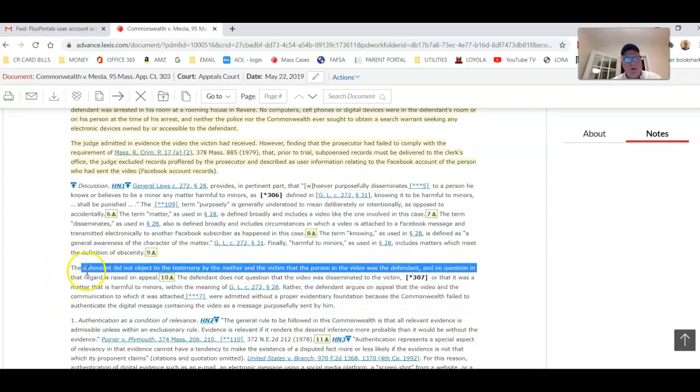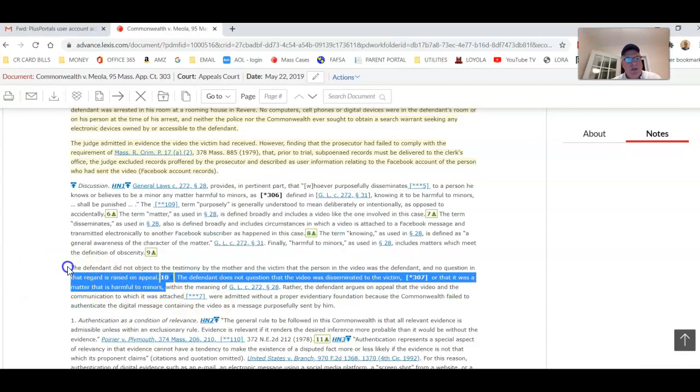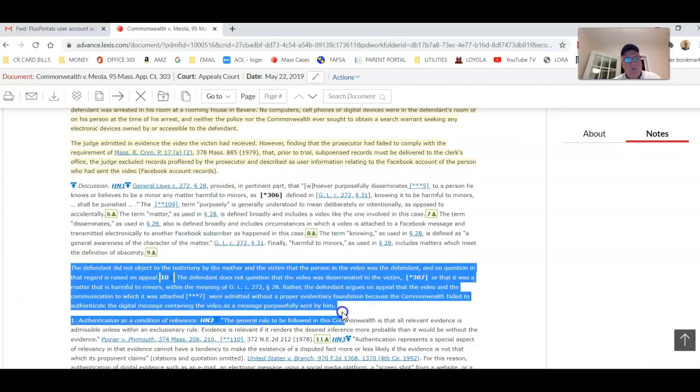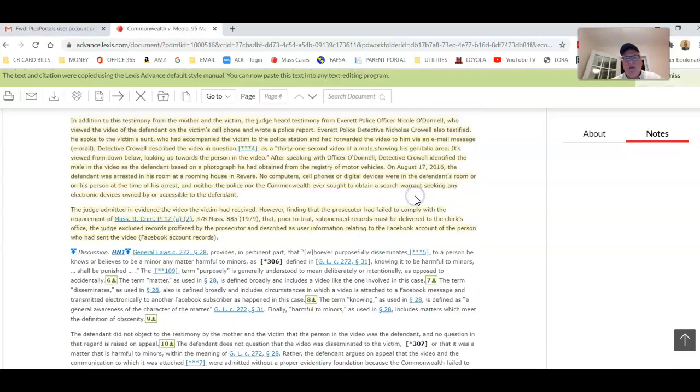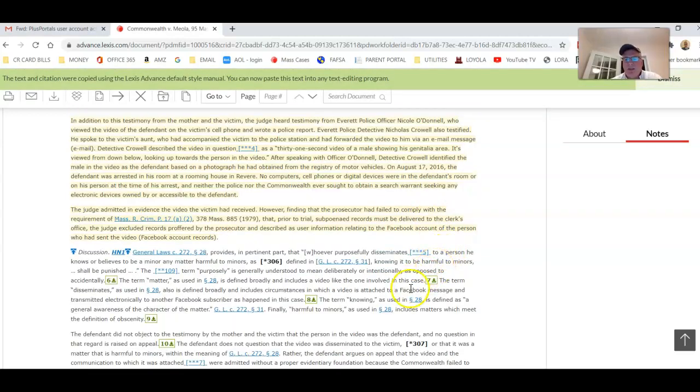We're going to highlight this passage. All right. For our purposes, we're going to use quick copy. There is copy advanced, but we only need quick copy right here. Click on this. You've now saved this to your clipboard.